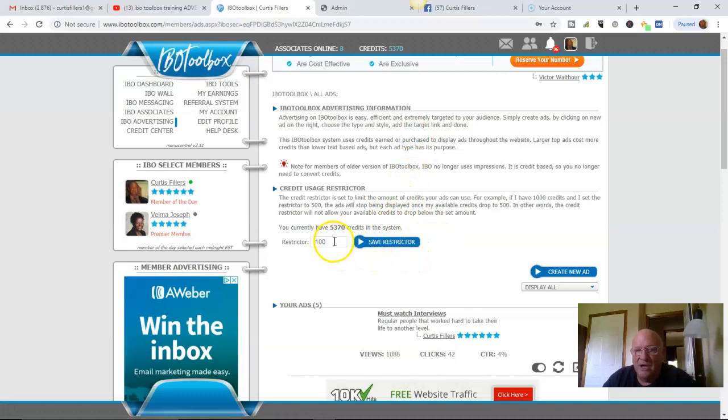Right here you can put a number, which, instead of eating all your credits up, it'll stop after a certain number. You can do that to restrict it from eating all your credits up at one time. You may want to break your credits up and use them at different times of the day or whatever. But here's what you do. This button here, create new ad.